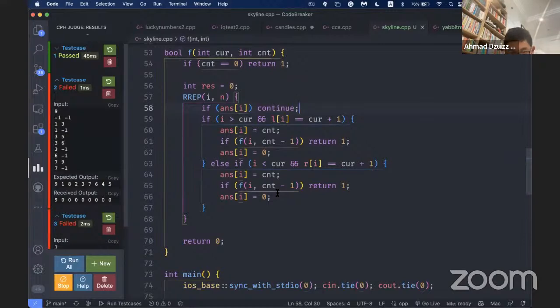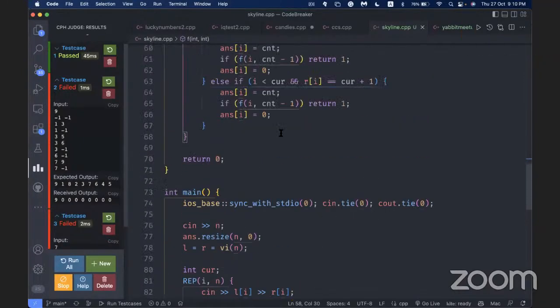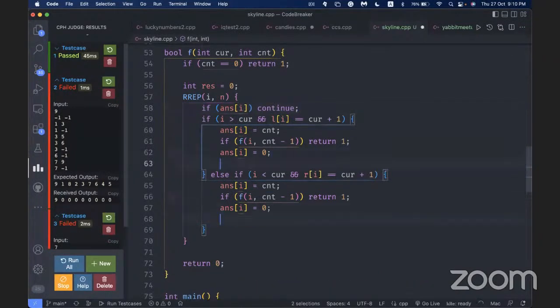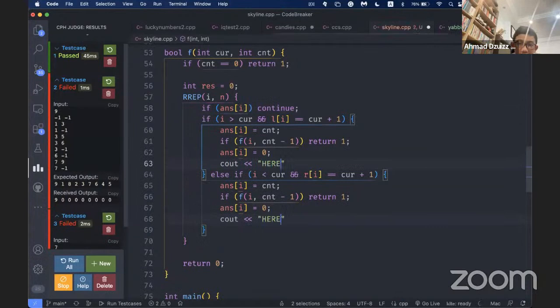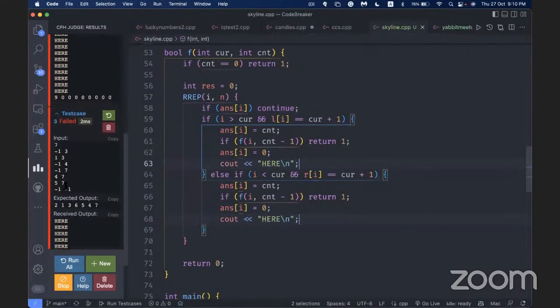I'm so confused right now. Why is this wrong? Me too. I also don't get it. How should I get it? Okay, let us try. Does it even enter here? Divide and conquer. It should enter here, right? Yes, it does.